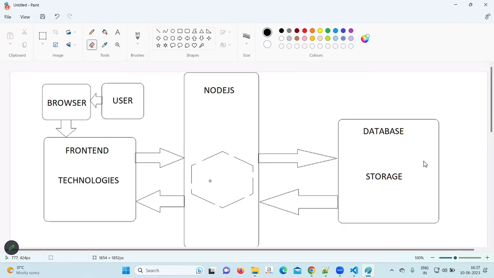Now a user will come and give the input. Input will go here, and input will go under the process. And maybe while processing, it will take some data from the database. It will give data to the database. Again, after processing, output automatically will go to the user. Again, the next input will come. Next input will also be taken by Node.js.